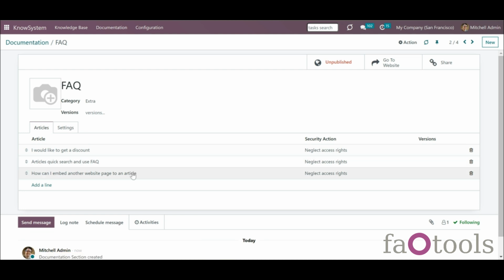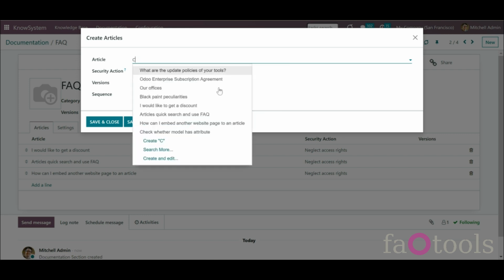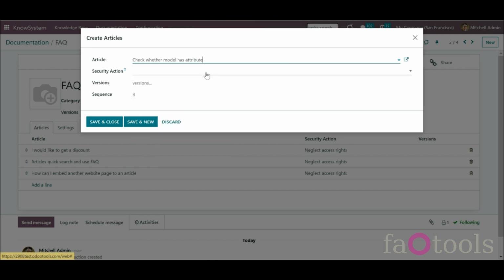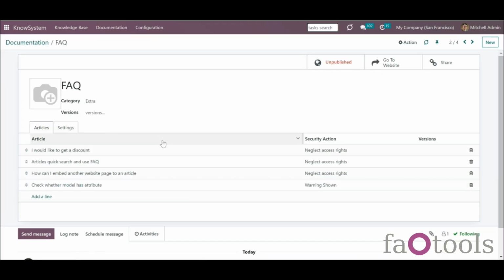To add articles one by one, click Add a line. In the pop-up window, you can choose the article. Optionally, choose a security action and versions that will be applied to all chosen articles. Then click Save and Close.